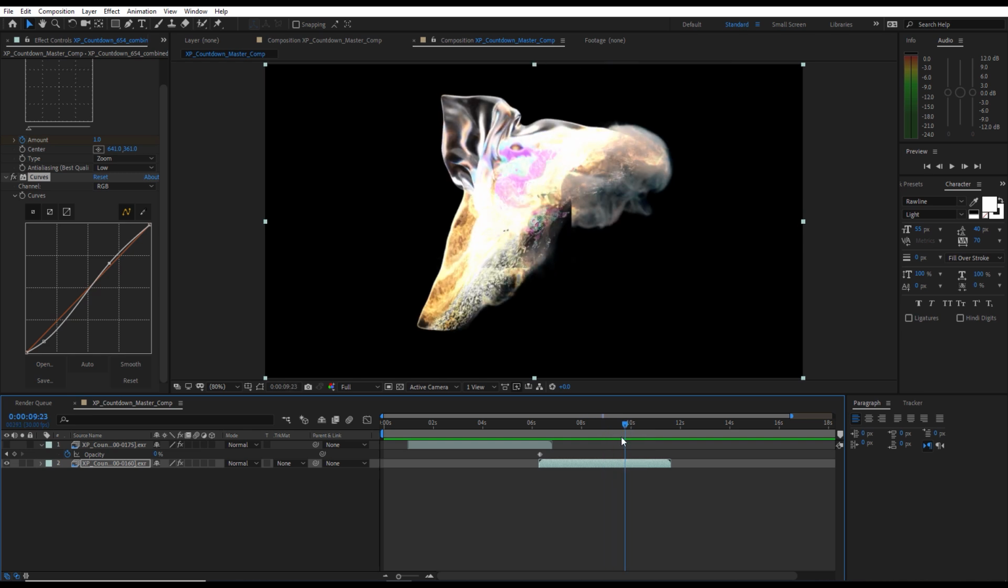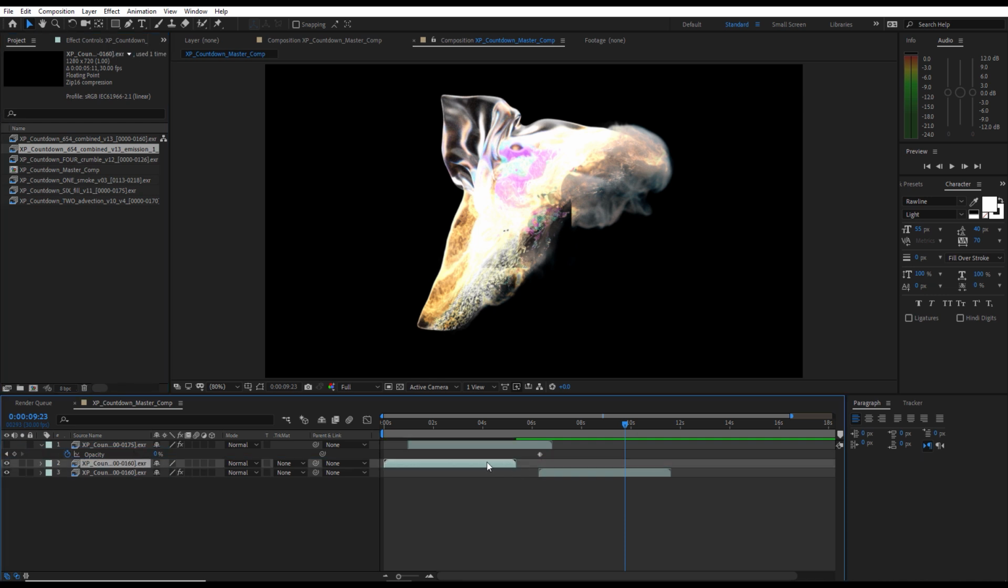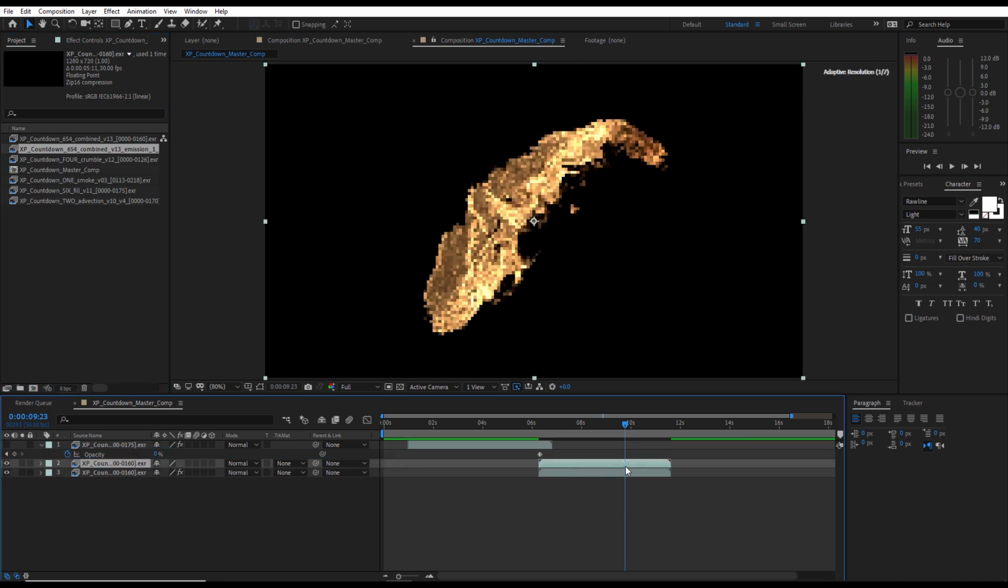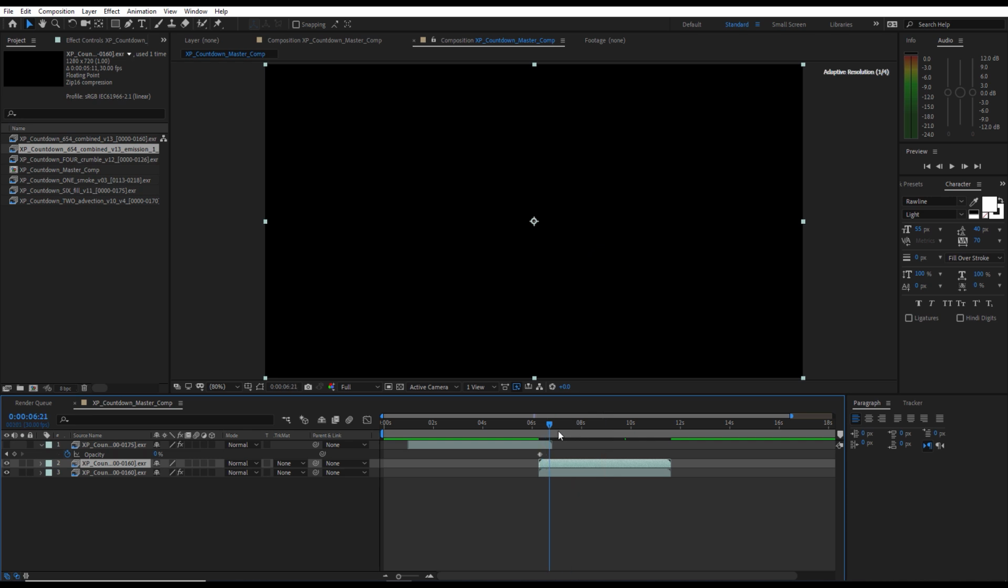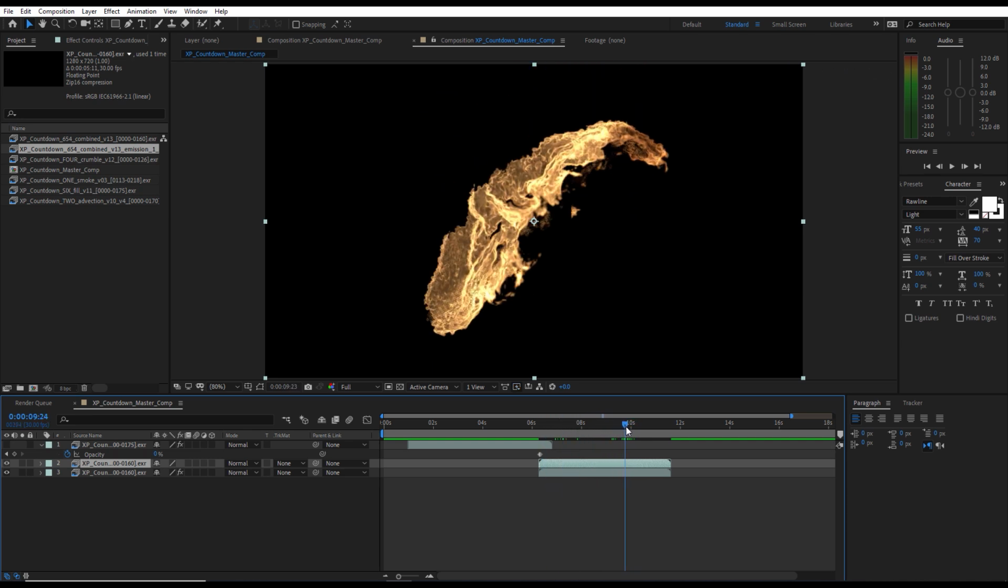Fantastic. So at this point, let's go back to our project window. We can introduce this extra pass that we did that was just the fire. So let's just bring that down on top of this one. And obviously we need to line it up so it's at the same time. This doesn't have an alpha channel. This is our fire pass, just the fire.